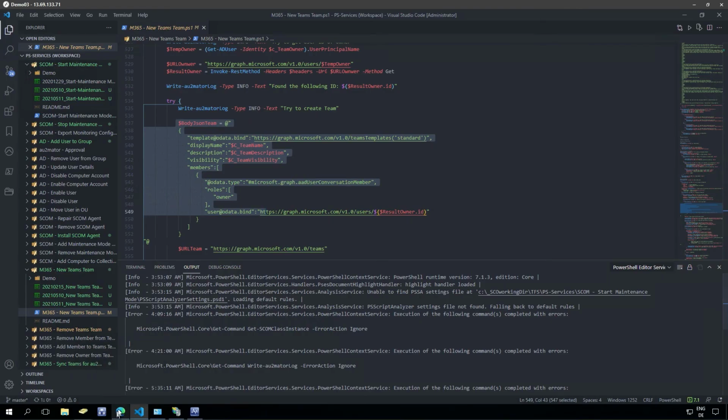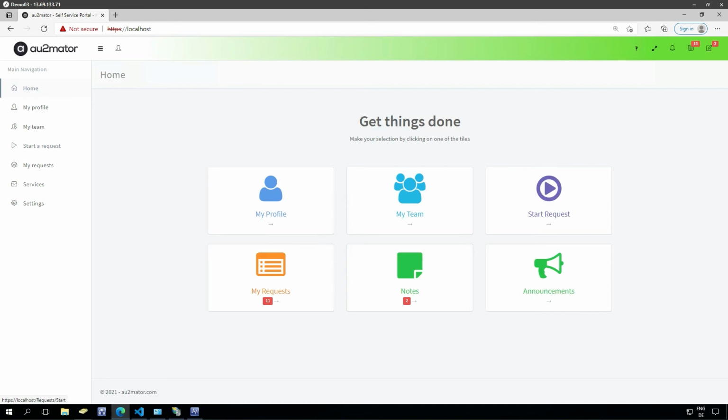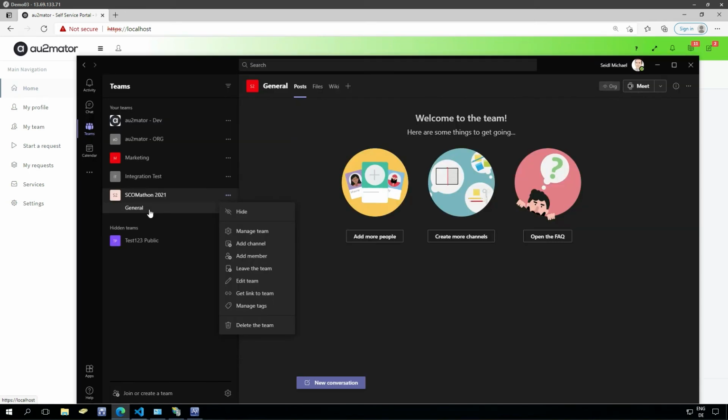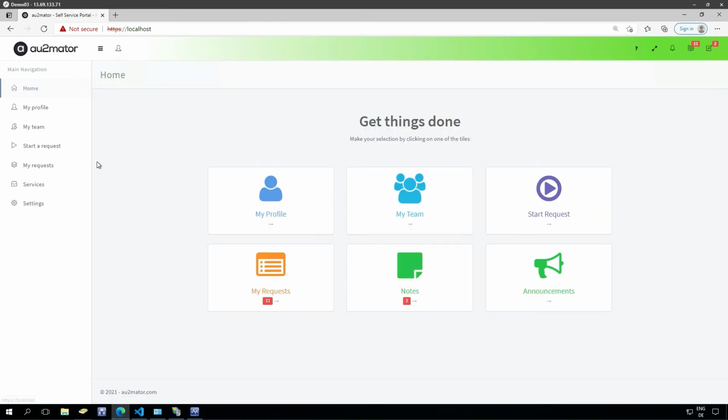So switch back to our web portal. Now the team should be created. See, the SCOM 2021 is already here. So it's created in the background, added me as an owner, and it's directly popping up in the client itself.